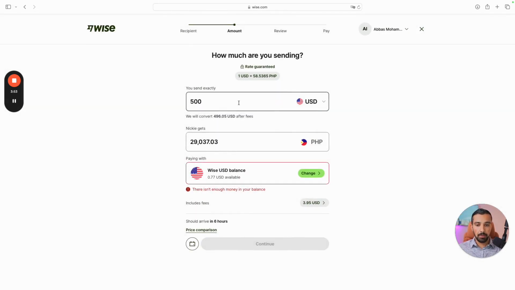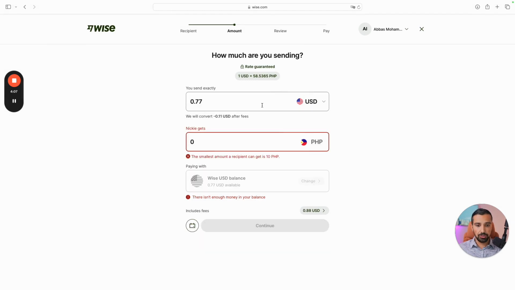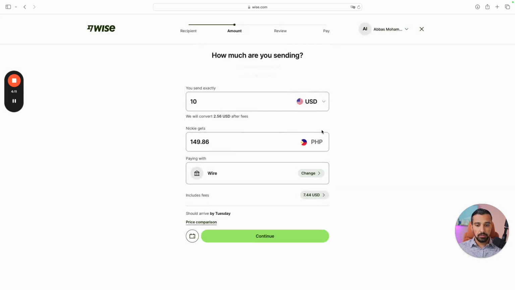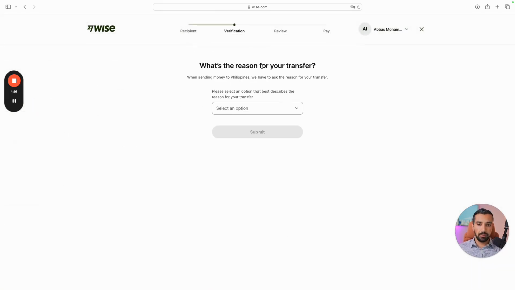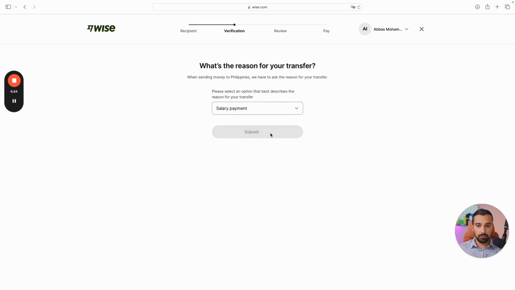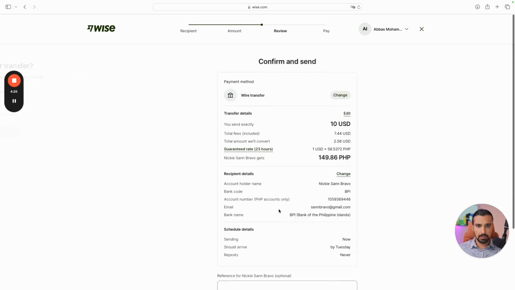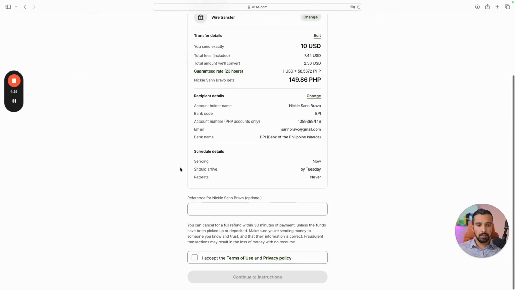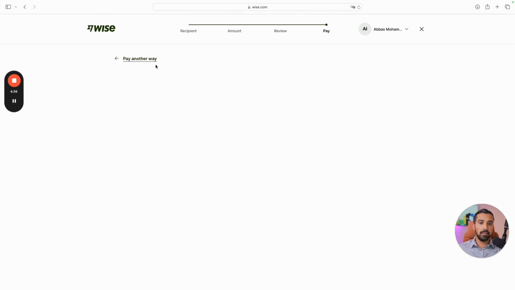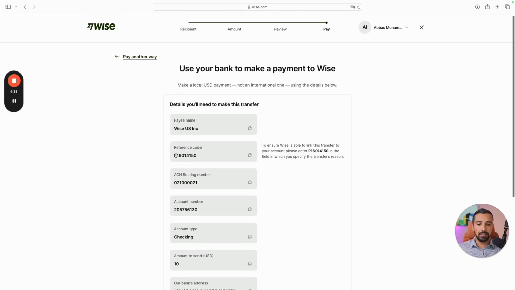And then I'm actually going to reduce this to, all right, we're going to change this to 10, and I will change this to wire, just so that I can walk you through the process. So I click on continue. So you put the amount, then you click how you're going to fund it, then you click continue, and then it says, well, what is this payment for? Salary payment for most of you. Submit, review, and read the terms, agree to it. And then it's going to tell you to basically send the money to this account, right?